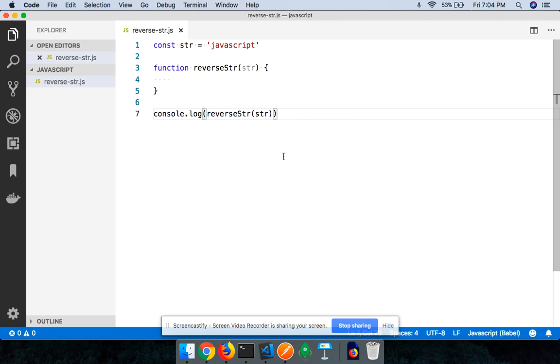In this video, I would like to show you how we can go ahead and reverse a string in JavaScript. As you can see, we've been provided a variable str whose value is JavaScript. There is a function called reverseString. We are invoking that function and passing the value of str as an argument to it. What we're supposed to do is ensure that this function returns the reversed string.